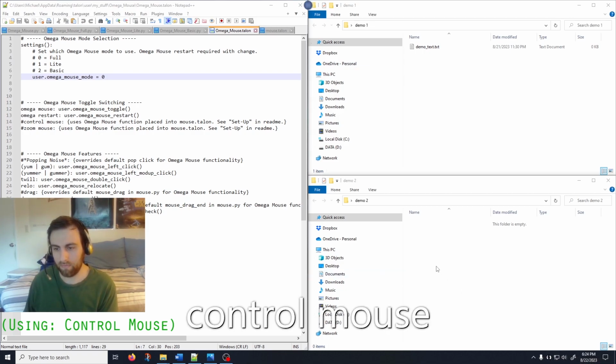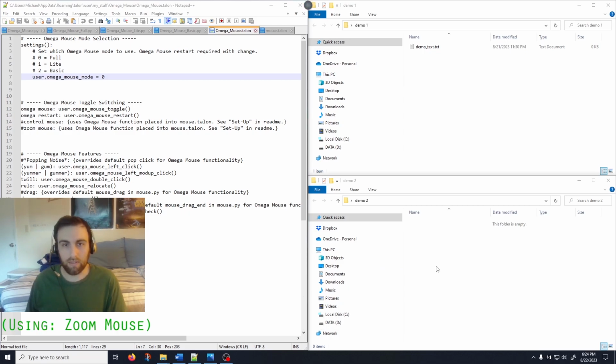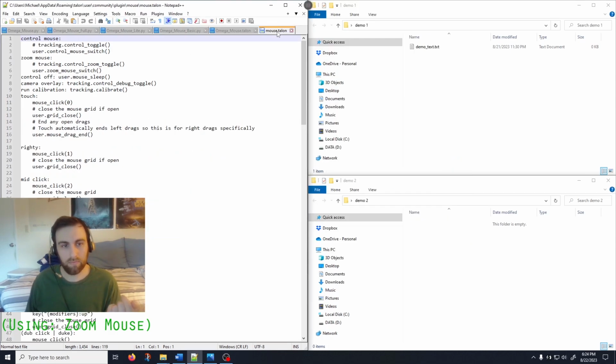Control mouse, zoom mouse. Alright, so now if I pop into an area, it'll zoom in. So let's try popping into select the mouse.talon tab. And there you go. So that works well, but sometimes the eye tracking can be a little off, and I don't know if it's because of the smoothing algorithm or something, you just want to be able to move your head a bit more.